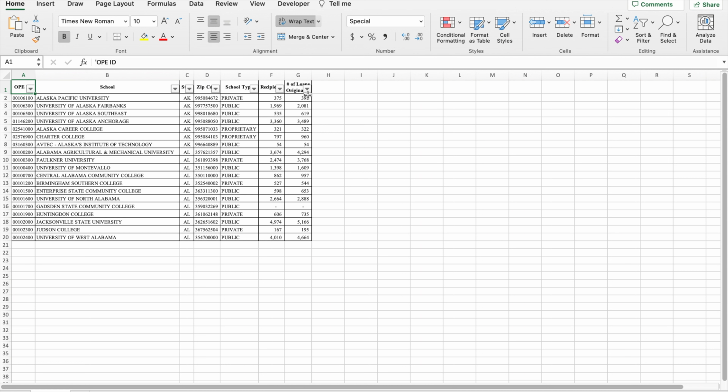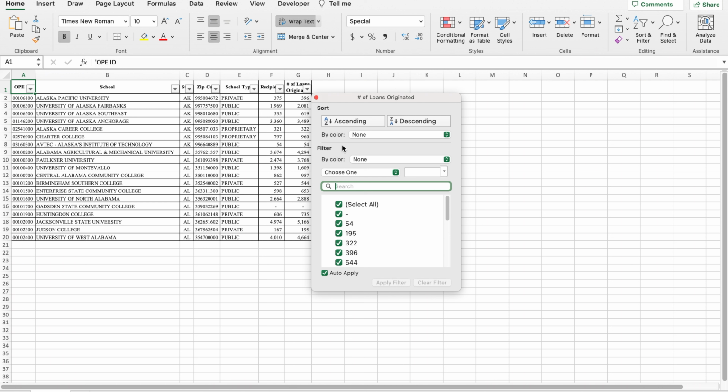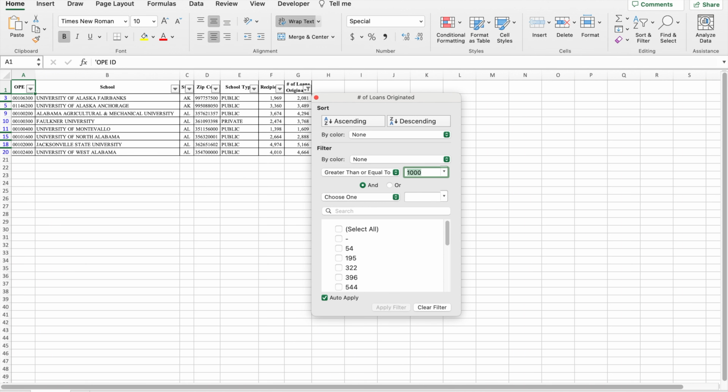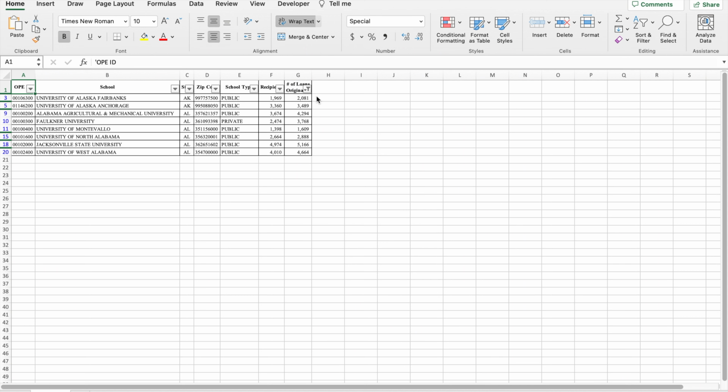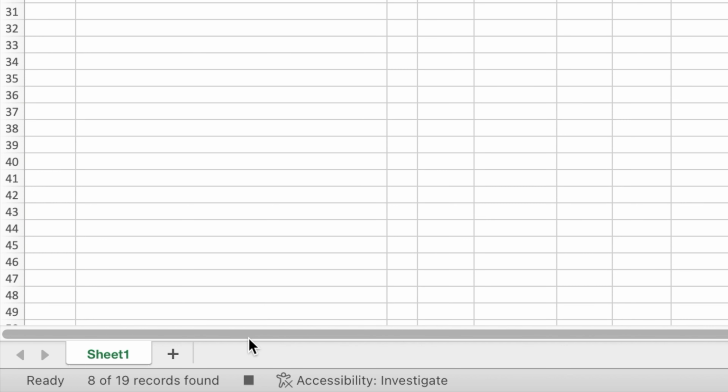With a table that can be sorted and filtered, I will add a filter to the last column to only show values that are greater than or equal to 1000. Now I will stop recording the macro by clicking on the Stop button.